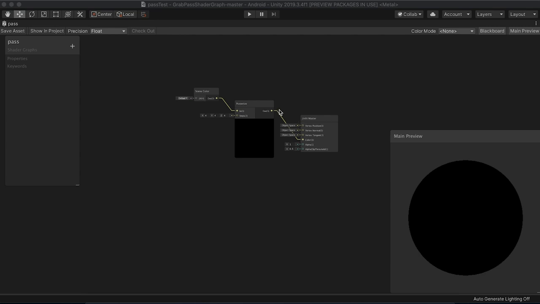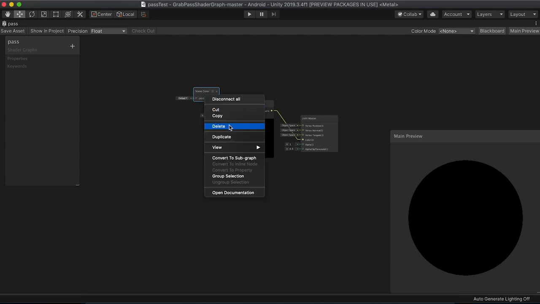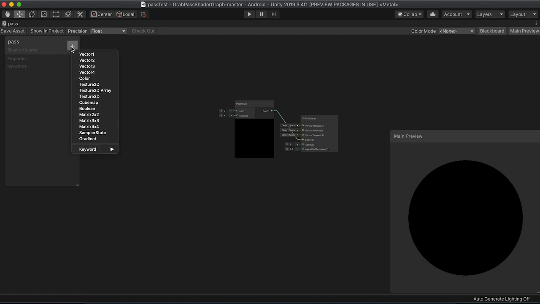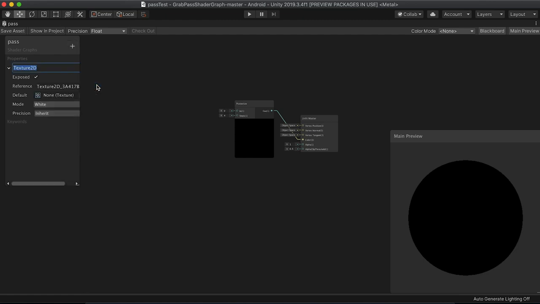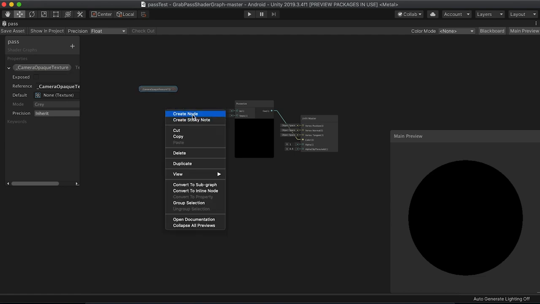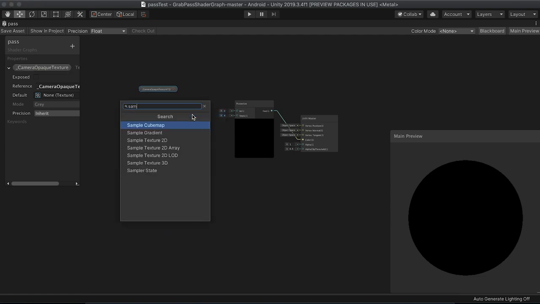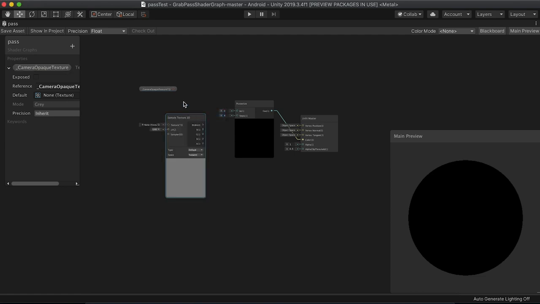Okay, now the second way to do this is with this camera opaque texture technique. So what we're gonna do is delete this scene color node, and then here we're gonna add a property, texture2D, and we're gonna call this underscore camera opaque texture, and then copy this and put this down in the reference field here and then uncheck exposed. And then we can drag this into the scene here, and then we're going to create another node, and that's going to be sample texture 2D.